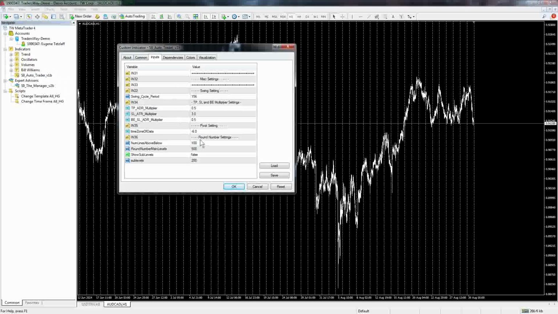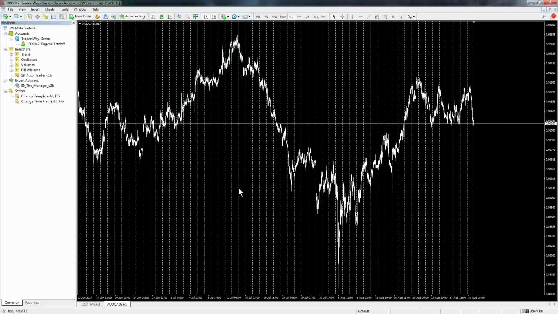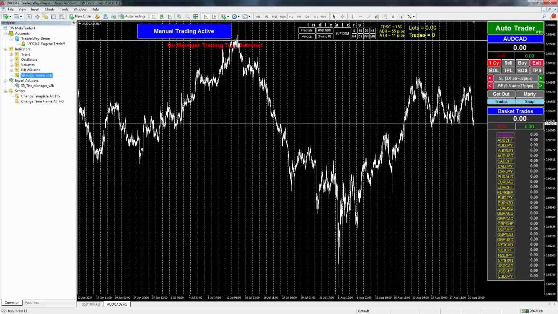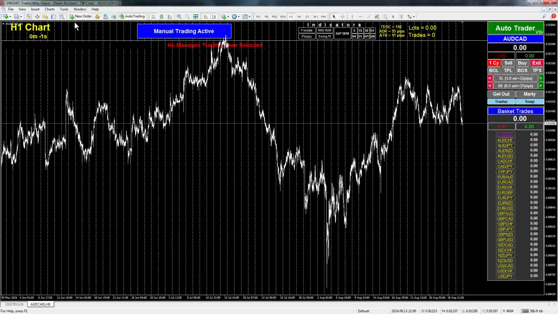And these were all explained over in the video on the Auto Trader, so we won't get into those. I'm going to click OK, and he should load. Get rid of that. What I want to do is make this my default template so I can load it on all of my charts. And you can see we're in manual trading mode, which is the only mode really available in 1B right now.